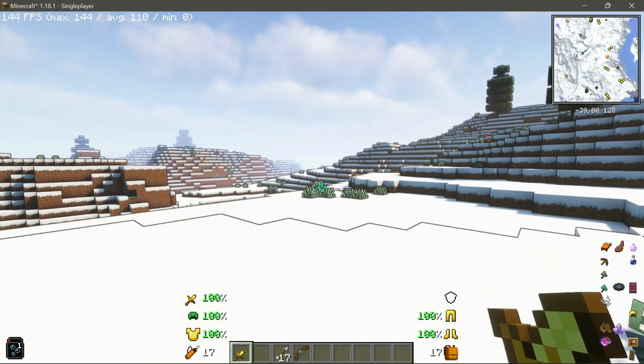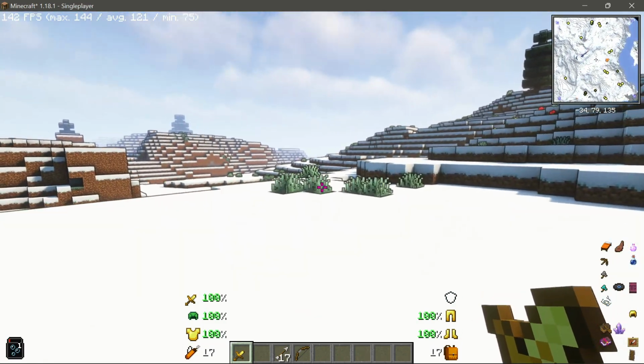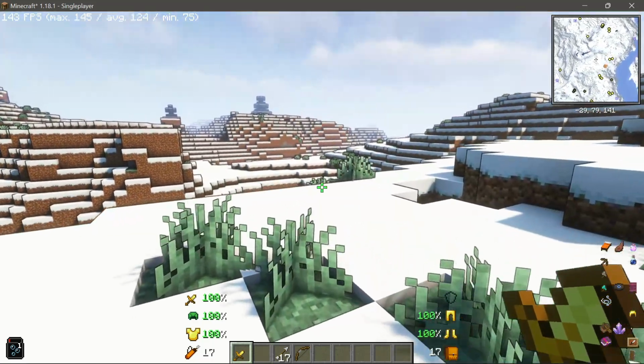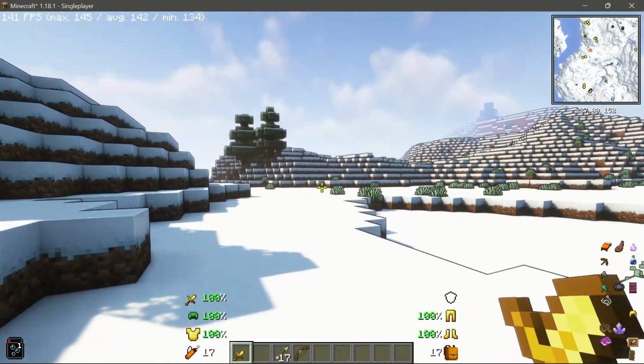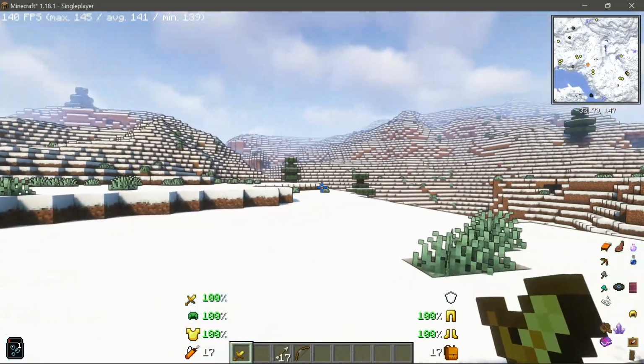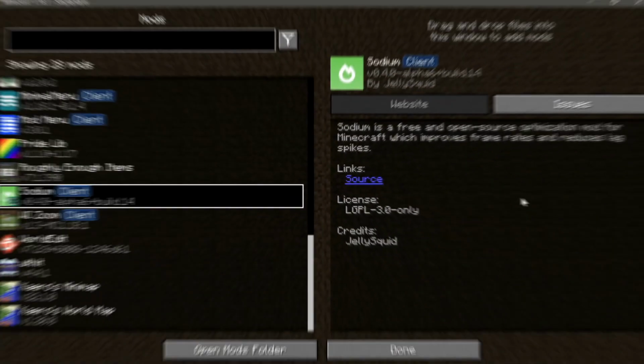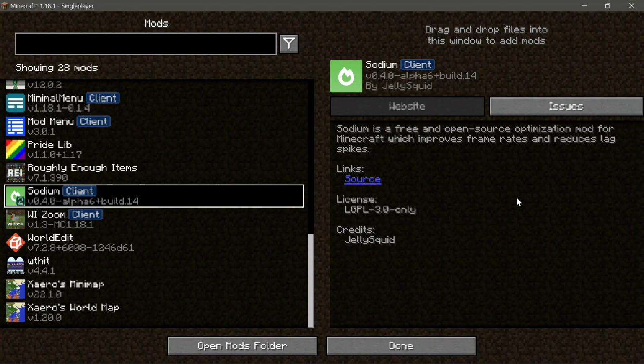So if you guys are looking to play Minecraft and you are getting bored of that vanilla look and you want to try something new, then I would definitely recommend that you guys check out Iris Shaders for Minecraft Java Edition version 1.18.1. The next mod I would recommend that also is required by Iris Shaders is called Sodium.